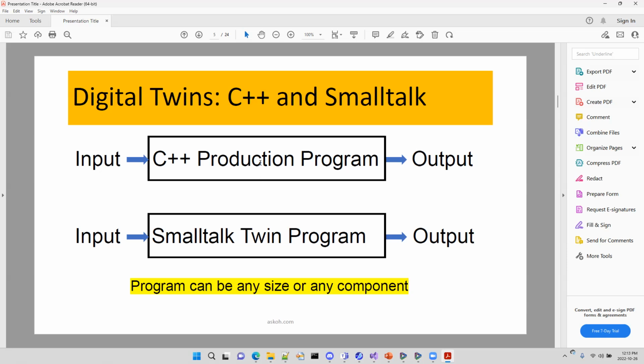So the idea then is to have a twin where the same input should produce the same output. And this program here doesn't have to be the whole entire program. It could be part of a program or any convenient component of a program. So you don't have to start implementing this all in one go, but in bits and pieces.